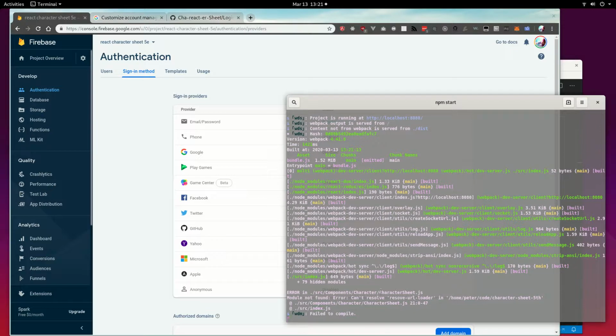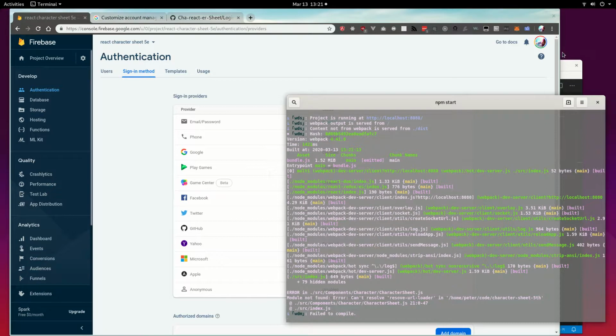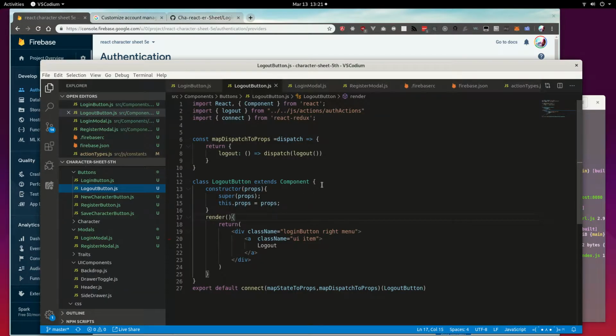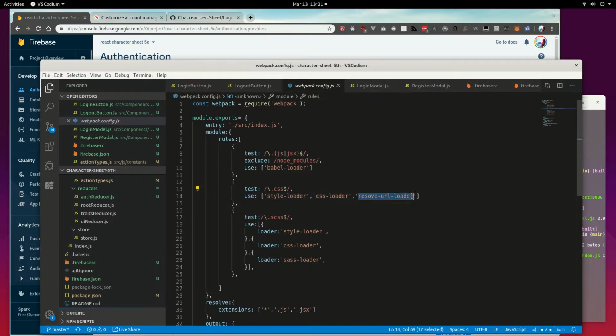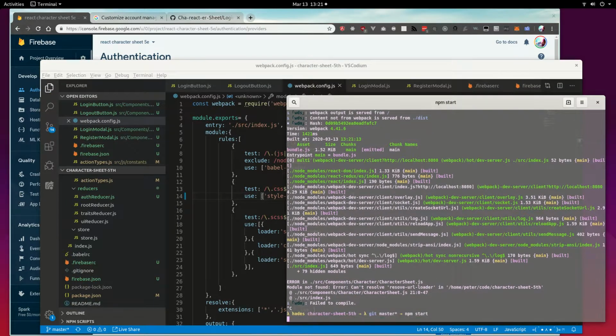Resolve URL loader. This was an issue before. I believe we just took it out of the webpack config. I'm not sure why we have it in here to begin with, but it should be fine now.